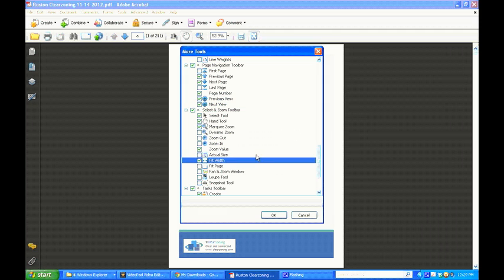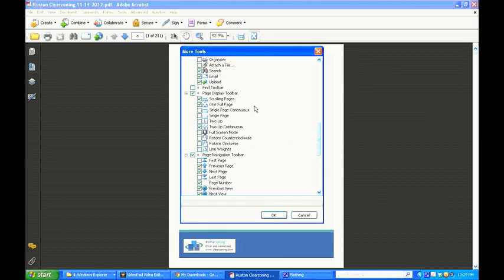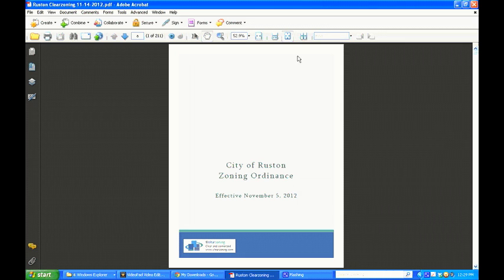I like the fit width. It fits the document to the width of your screen. And the other one is the find toolbar. This helps you with word search, so if you click on that, that would be another good tool to add to your toolbar. So we click OK, and now we see we have all these tools added to our toolbar.